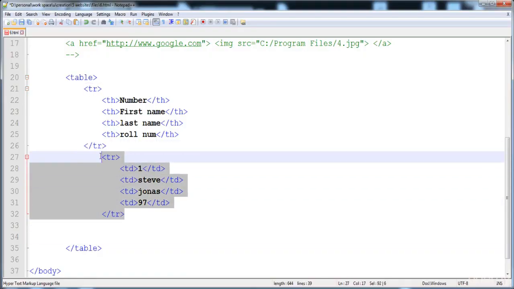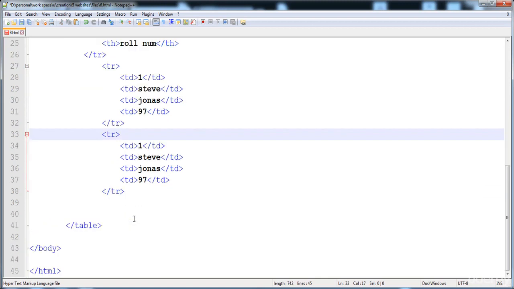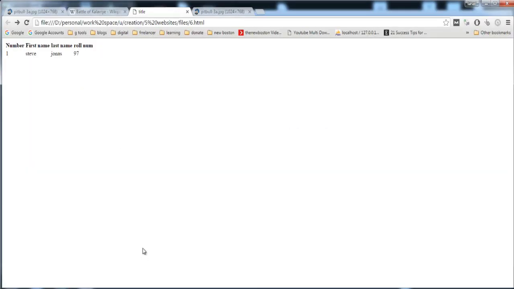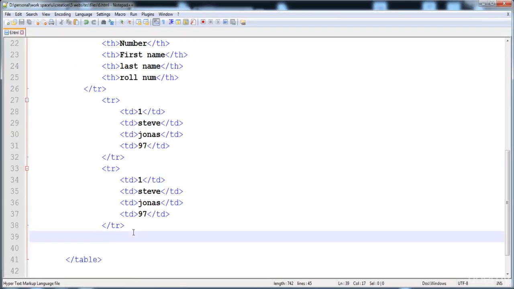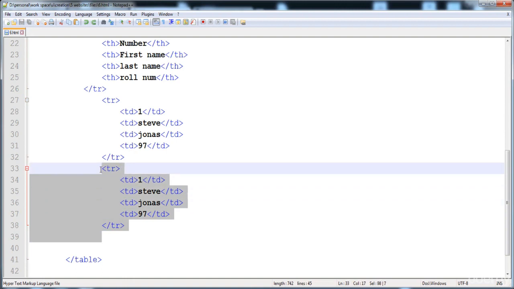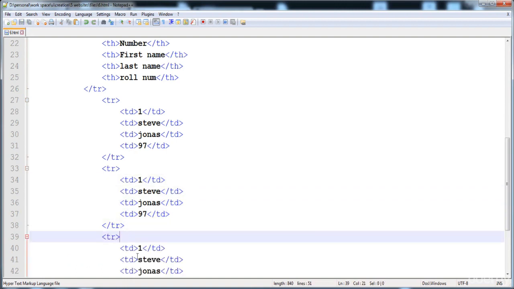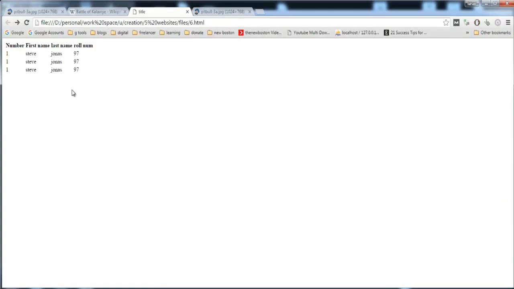I'm gonna copy it. Here it is. And now here is the third one, and here I'm gonna paste, increase this row, and now here it is.